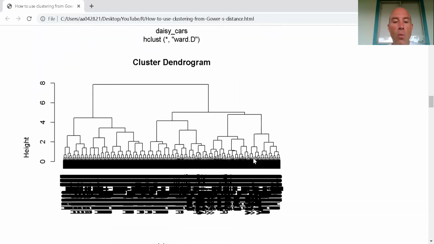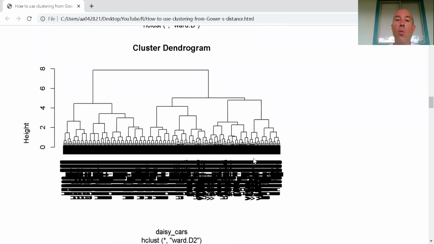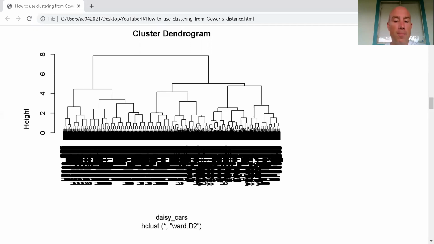Now, next one is Ward D squared. So Ward D works to minimize standard deviation. Ward D squared works to minimize variance. Usually you get pretty similar results. The main difference between the two is probably just the height. I tend to use Ward D because standard deviation is on the same scale as the data.